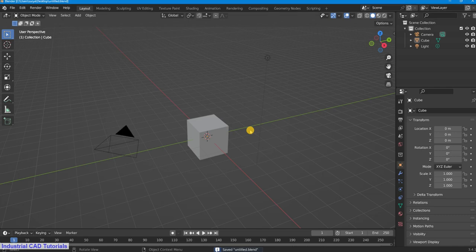Hi guys, in this video tutorial I want to create a storage bottle in Blender. I will explain some of the methods to create a model. First of all, you can see on the screen there are three objects: one is a cube, a camera, and a light.